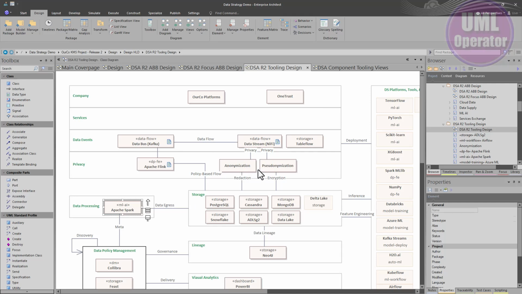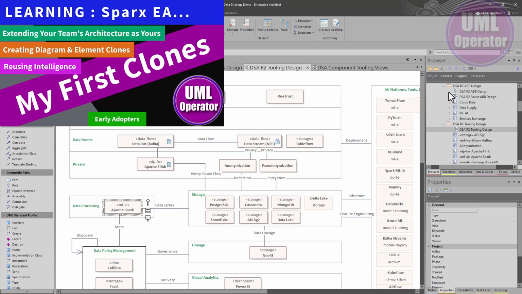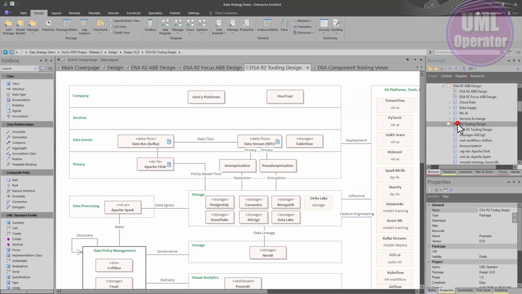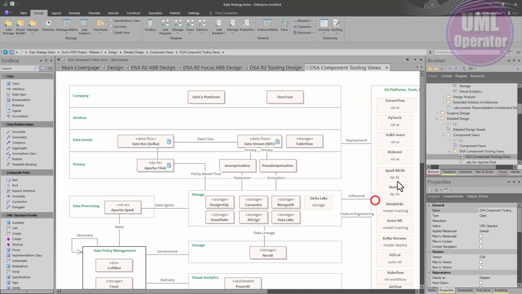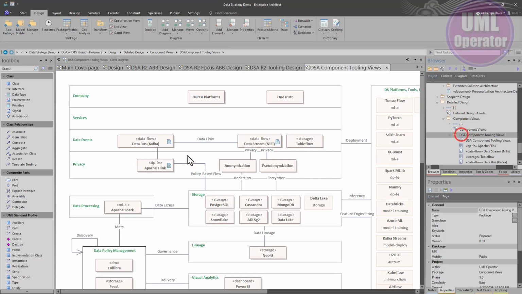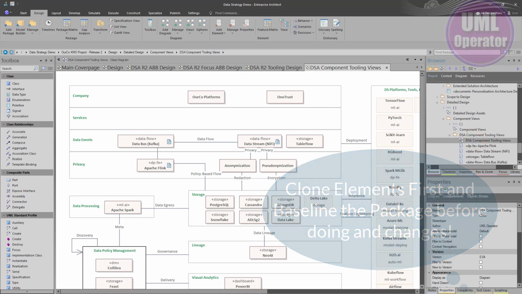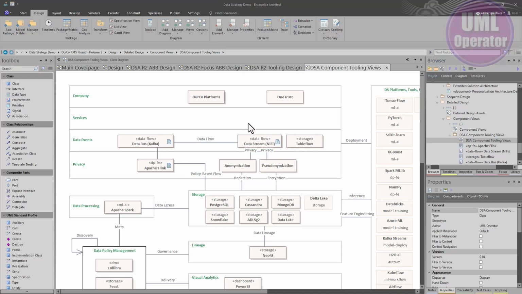And we have all learned how to clone this package structure here. You can right click in here and find in browser. Right here is the tooling. We've learned how to clone this. And when we clone them, we went into its own package area under component view, because we're going to transform these class elements into components and use them in our architecture. It's very critical that you understand the version numbers of not only the diagram, but the elements that are in here.